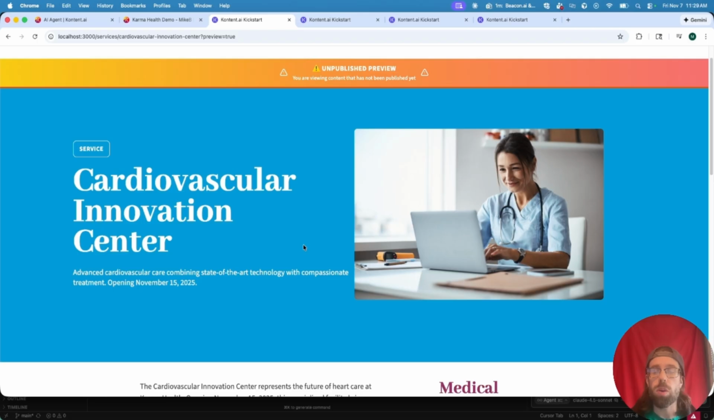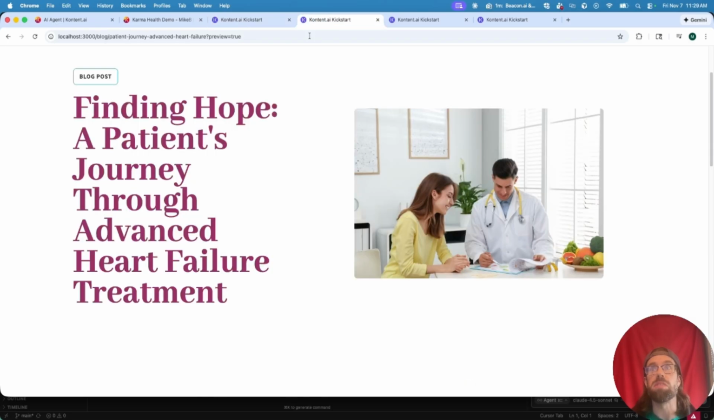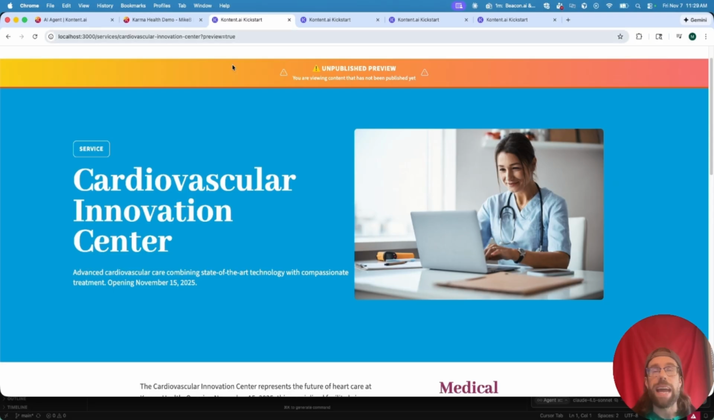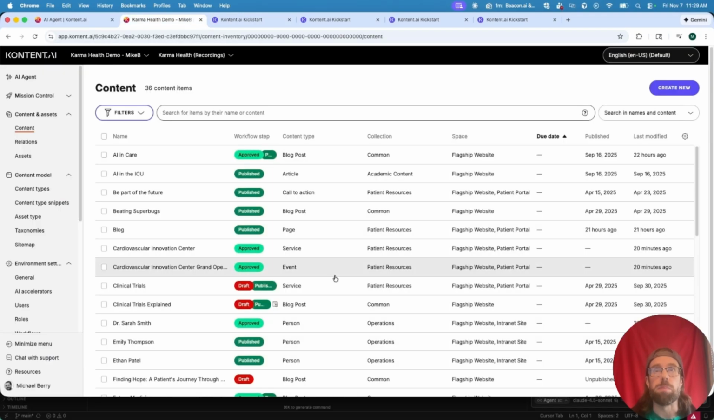But we have more than a single campaign or a single landing page to promote this service. We have some supporting collateral in the form of blog posts, articles, some call to action content items, some pages, people, and events to help bolster the release of this new service.